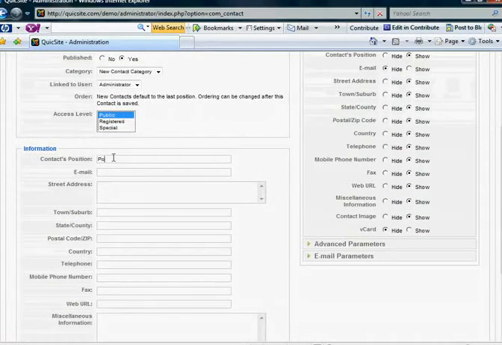Contact's position. The email address. And the email address you type into here is actually the email address the contact form will send the message to. Here you would type in your street address, the town, state, postal, country, your telephone number.